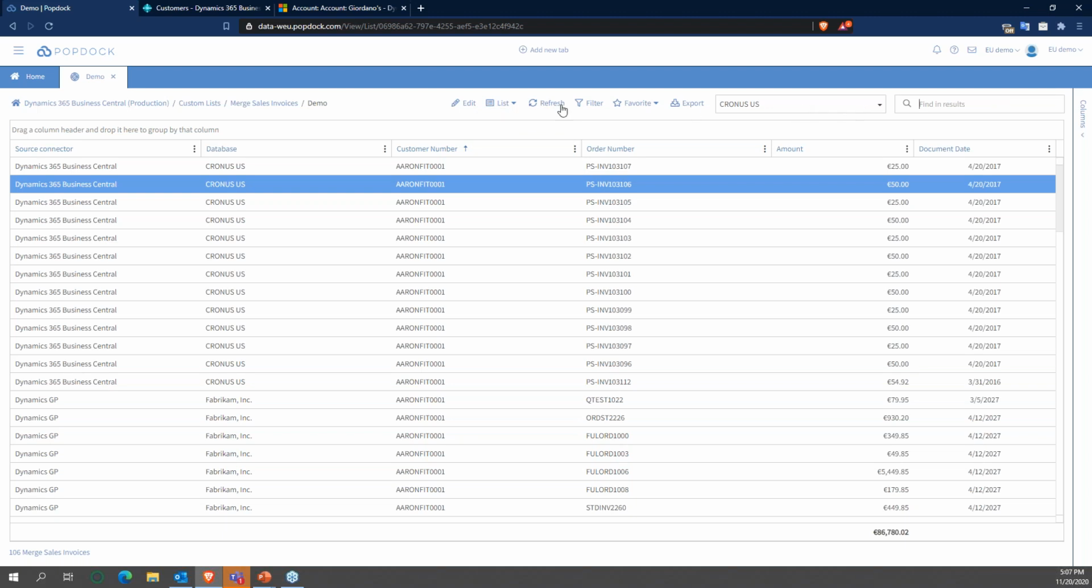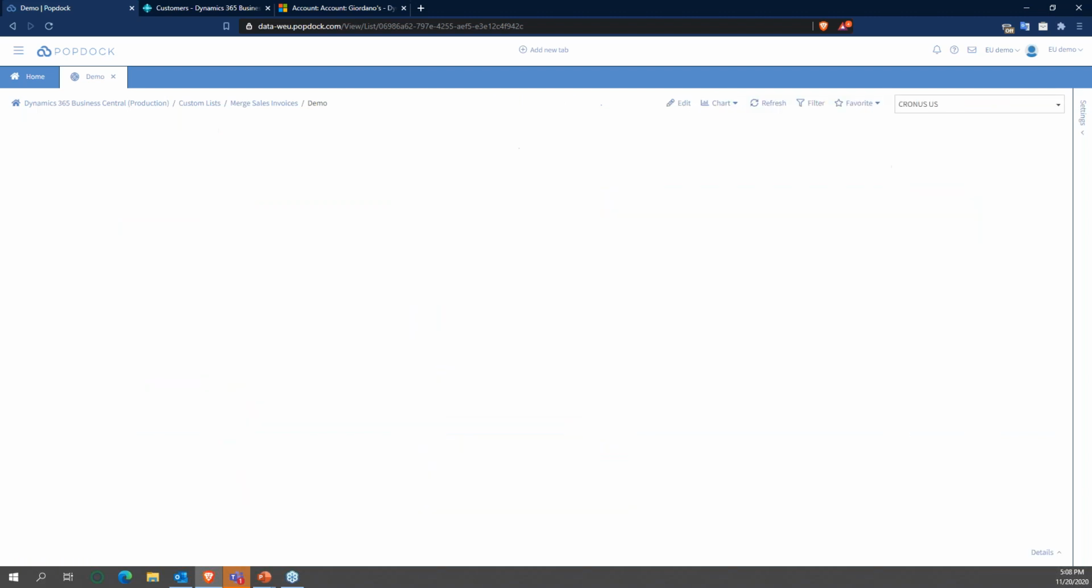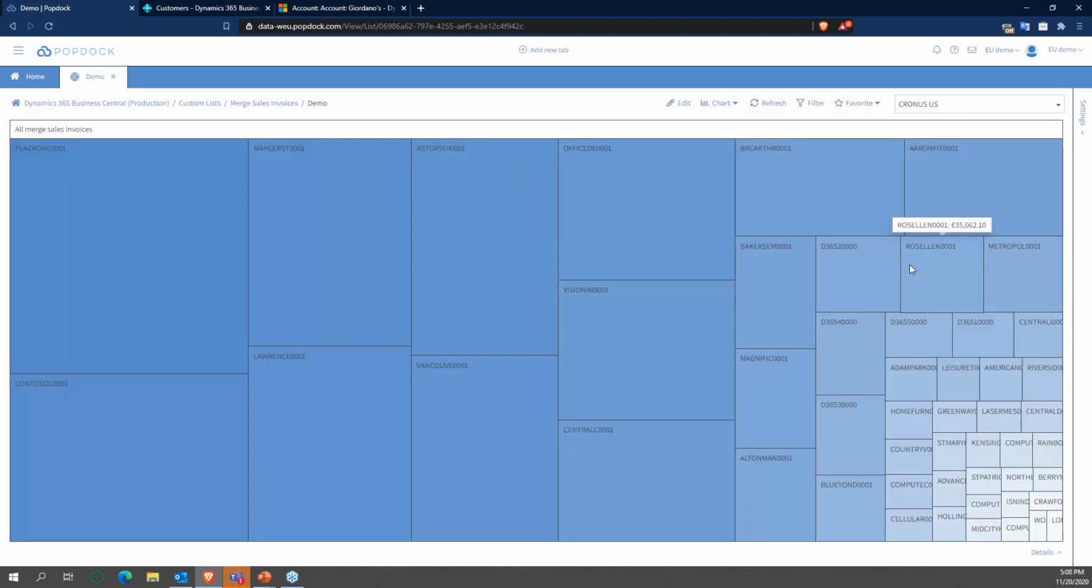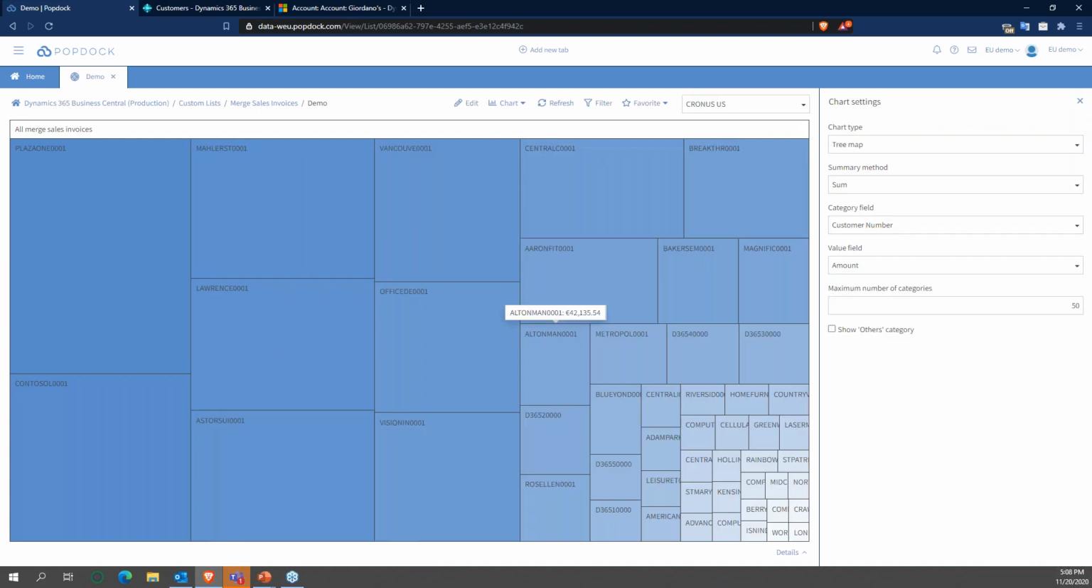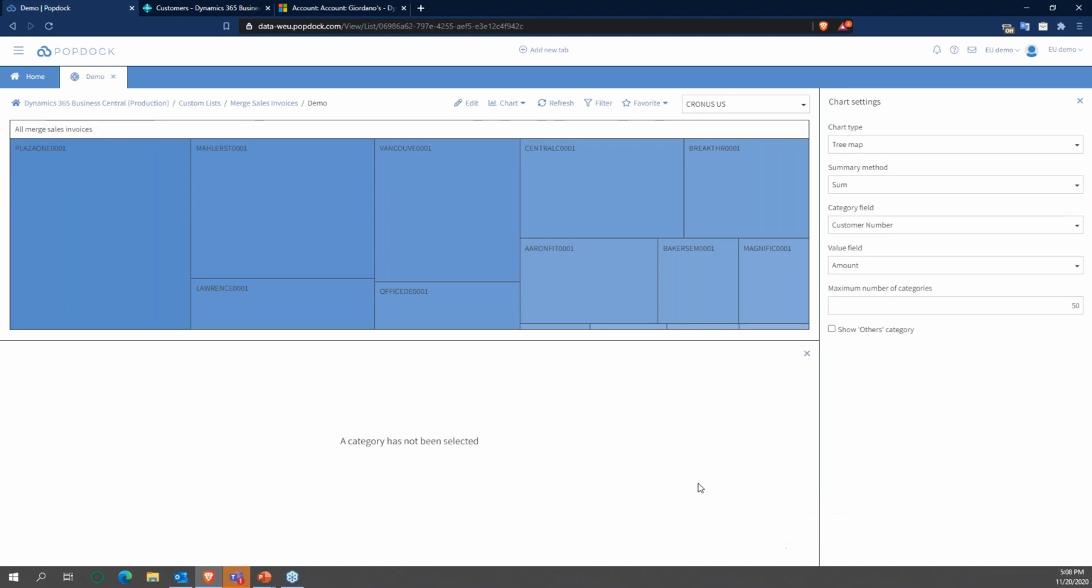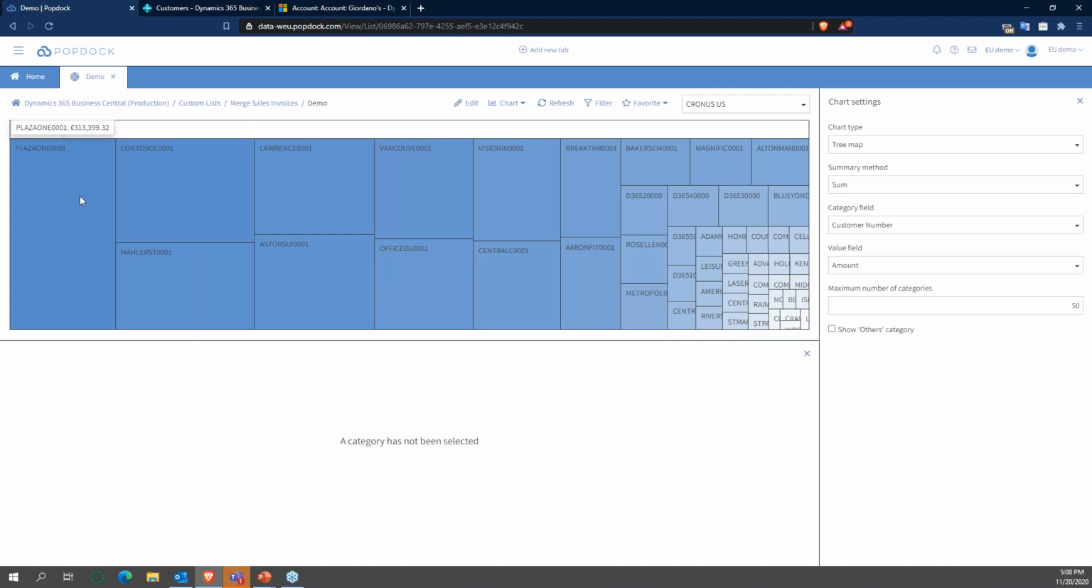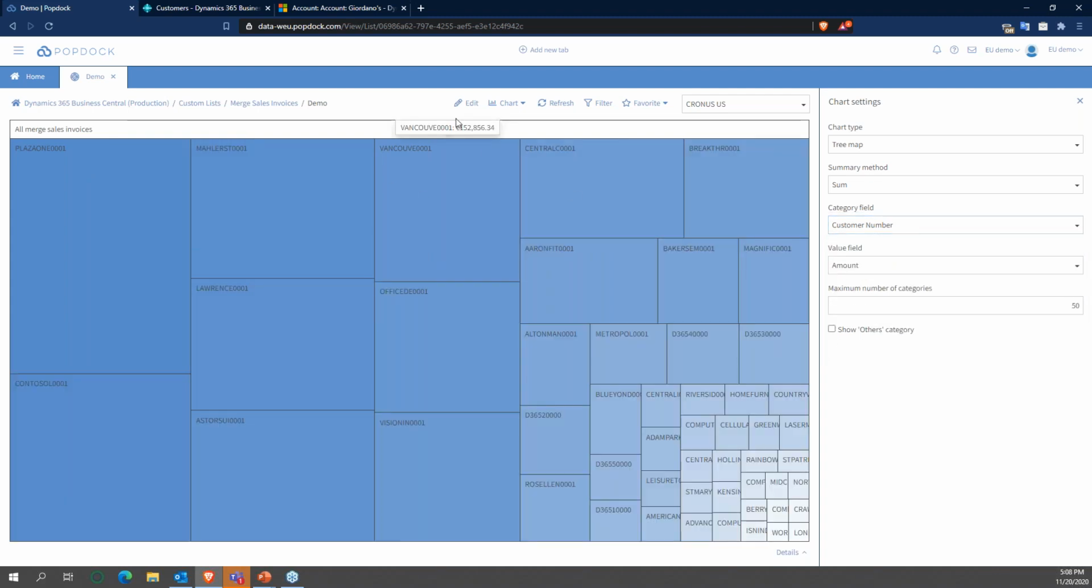I can also, for example, change this into a chart. So here it's giving me just a tree map of all of these accounts. We could see that this was the biggest account, all the way down to which ones are smaller. So if I were to click on one of these, why is it saying a category is not selected? It should give me the detail of the individual lines that were used to create each of these.